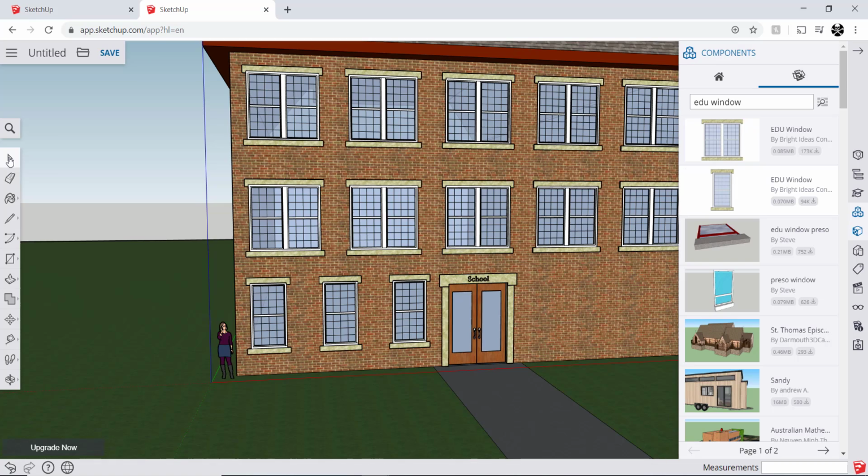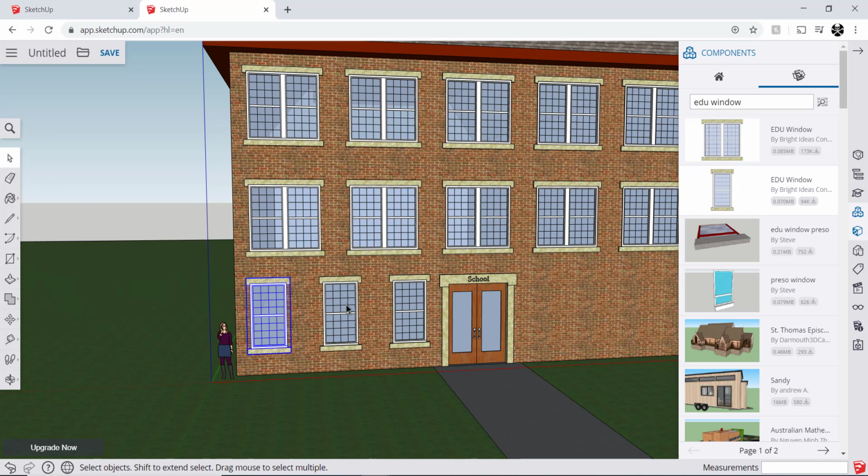Grab the selection tool first. Click and hold the Shift key down to select all 3. Then grab the Move tool.